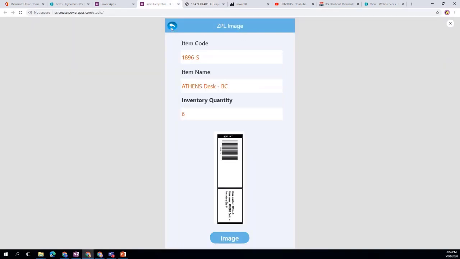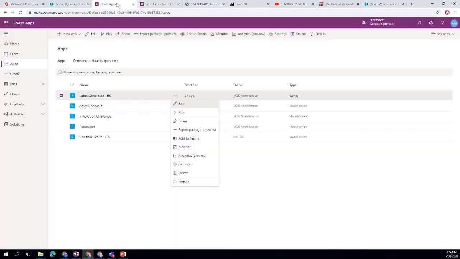So that's an example of what you can do with the Power Platform. That's a small little app that helps you generate the ZPL labels and view them. But if you want to further enhance it, you can do that. Okay, so that's a good one, and we still have some more time.